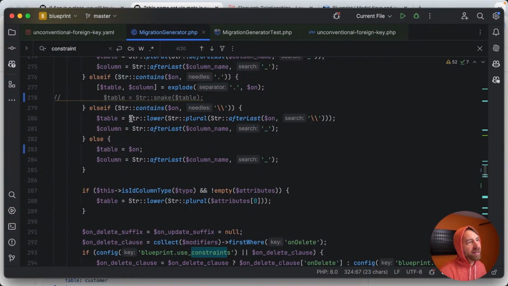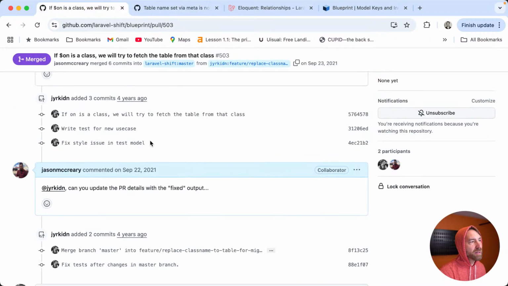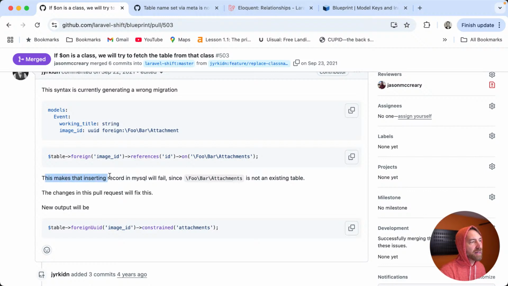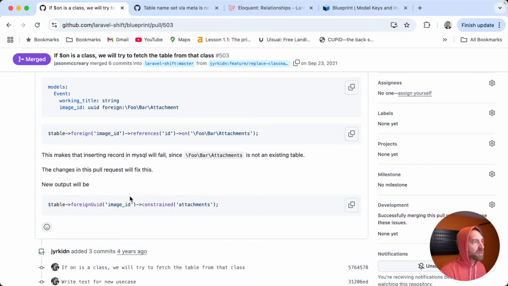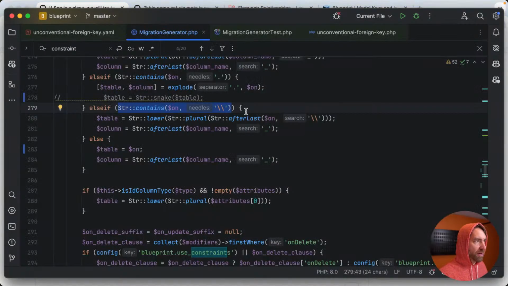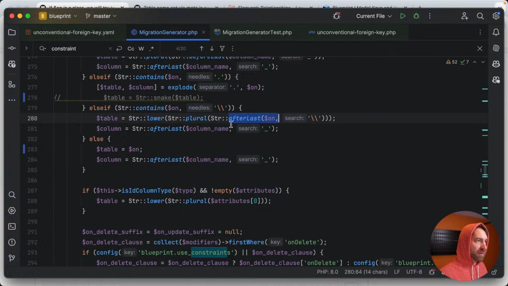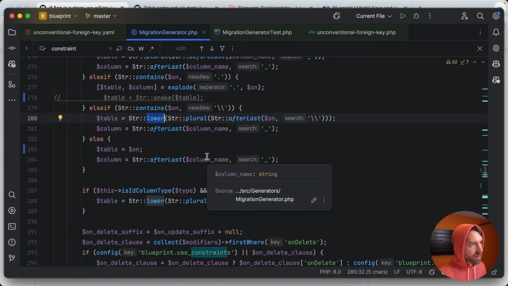The final part I don't understand, though, is the way this works. Here, this makes that inserting record. Okay, the changes. It says we'll try to fetch the table name from that class. To me, fetch means it goes and asks the attachment what your table name is, and that's not actually what it does. It just takes the last part of it and pluralizes it. It should probably not even do that. It should pluralize it and then snake case it is really what it should do. But anyway.